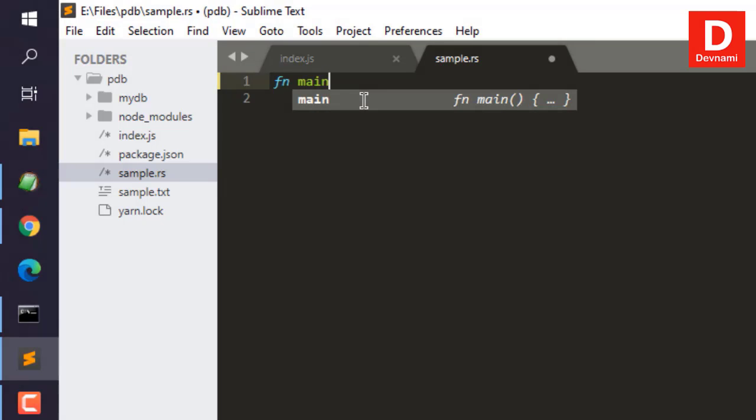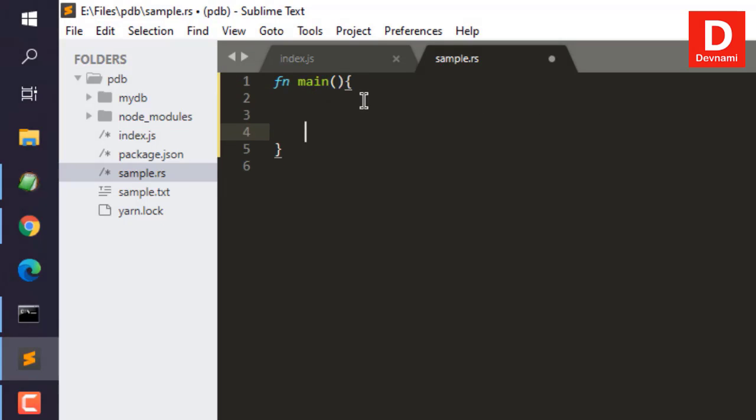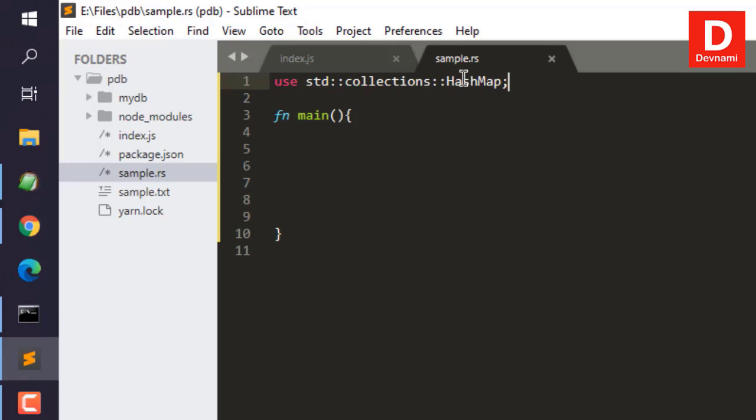So first thing, make sure to create main function, and before you use HashMap, what you can do is use standard collections, and from that call for HashMap. Notice that I am using H uppercase and M uppercase. Okay, now let's see if I create variable fruit, but I want to keep on adding the value in this fruit, which is going to be my HashMap.